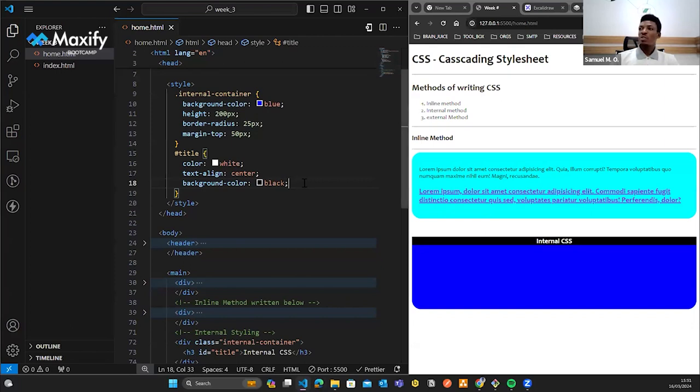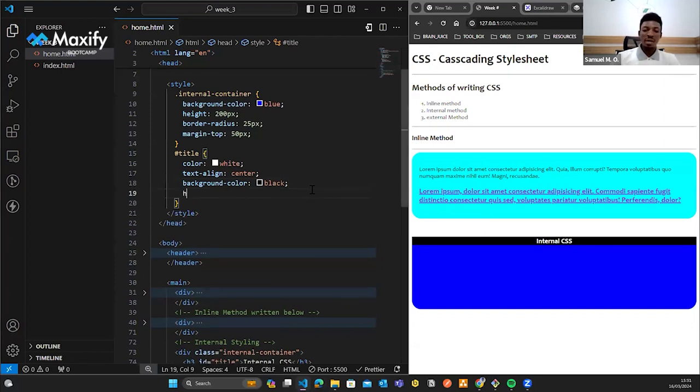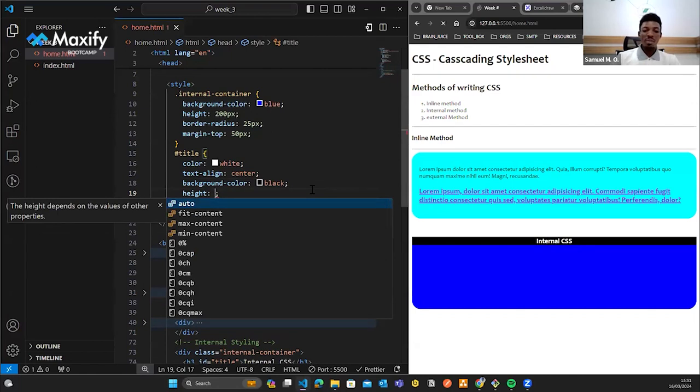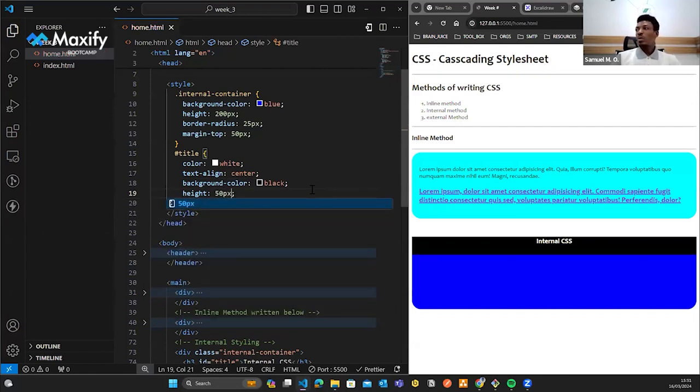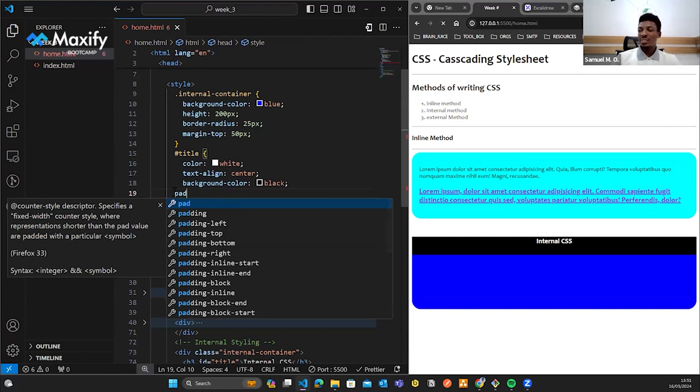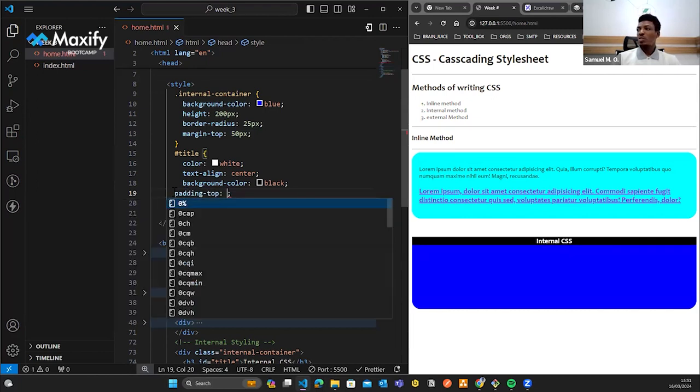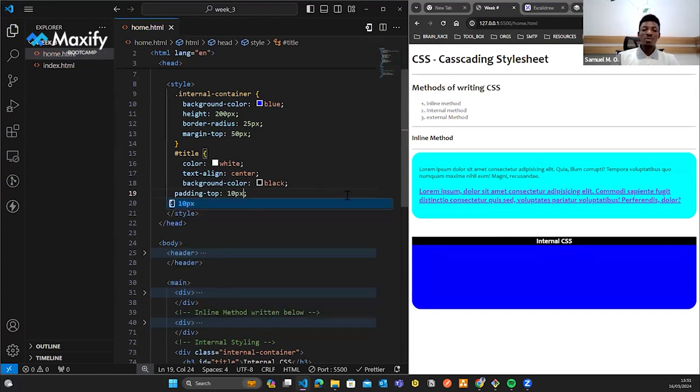So we can even give it some padding, or we can give it a height of, let's say, maybe 50 pixels. Another thing we can still do is give it a padding. Let's give it a padding to the top. Padding is like we want to put some space on the top. There are advanced ways of using padding to achieve better things, but we're just learning, so let's keep to the basics for now. So we can do padding top of, let's say, 10 pixels.